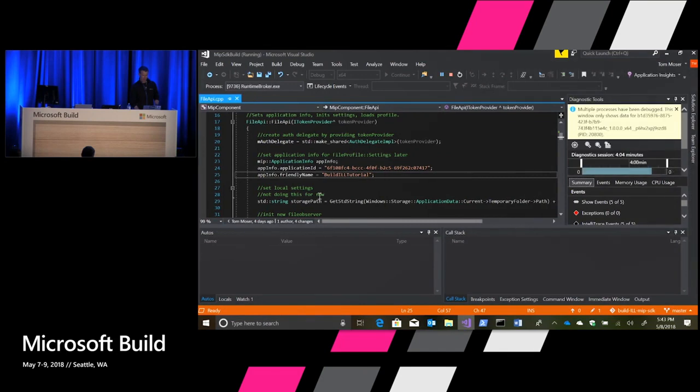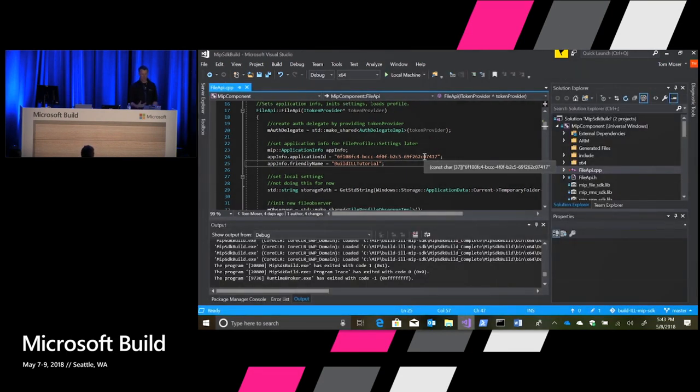All right, so if we jump back to the code, I'll mostly ignore the C# code only because it's not important for the scope of this discussion.